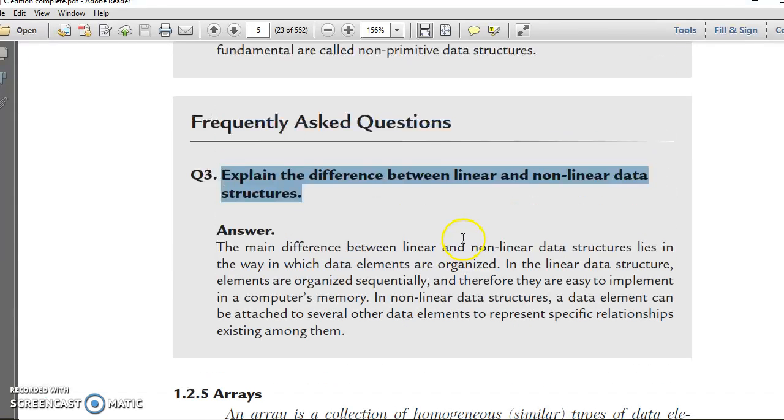You must go through all these questions if you are following my book.